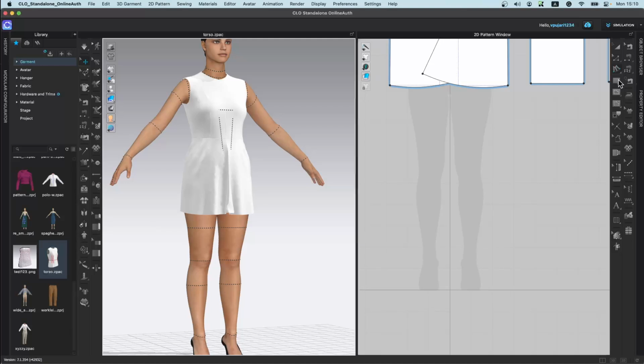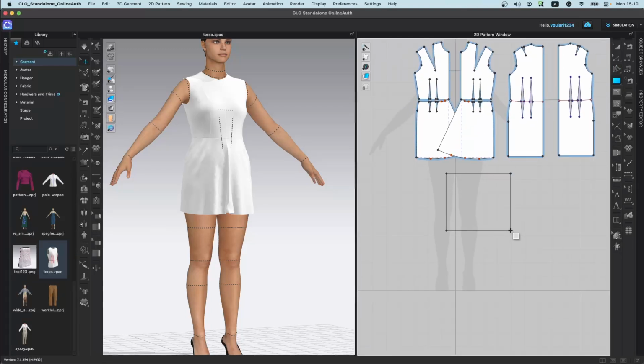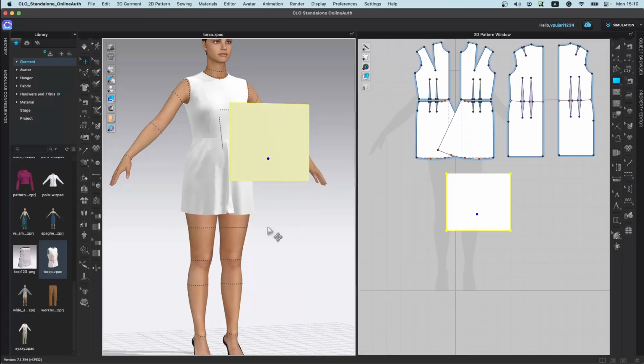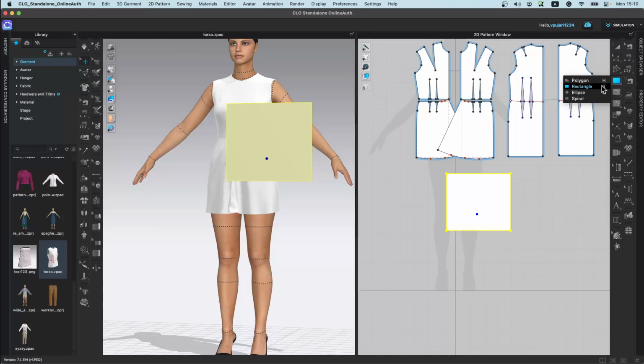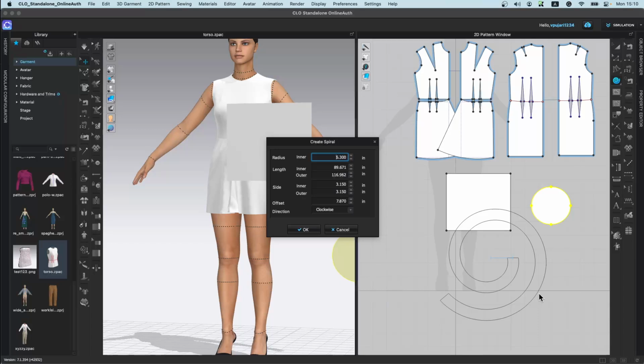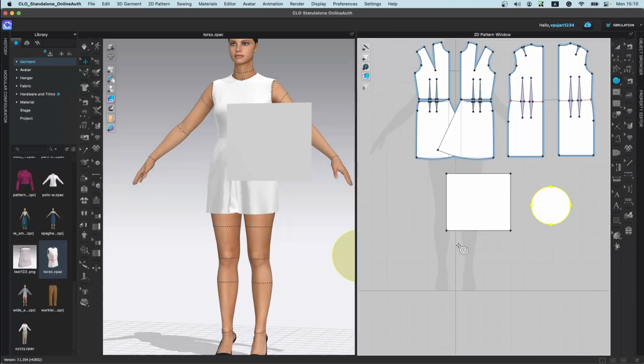Okay, the next tool is creating simple fabric, or creating a simple pattern. So you can create a rectangle, you can create an ellipse, right? If you press shift, you can create a circle, and you can create a spiral. So whatever you feel like. All these tools, by the way, fit well if you're doing pattern making. Otherwise, you are not going to use all these tools.